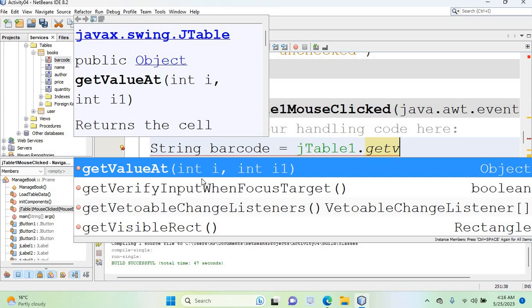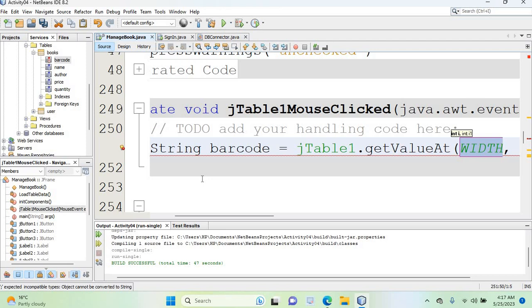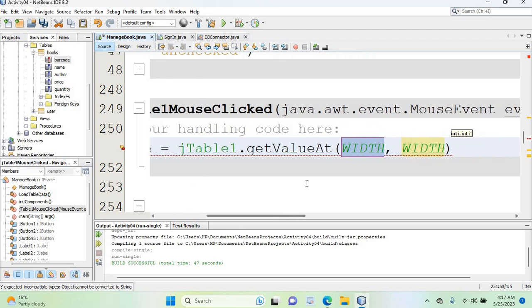In this method you can see the return type is an object. Therefore, if we are going to save it as a string, we need to convert this object into a string. So now we are going to use this getValueAt method, and the first thing we need to pass is the row. But here we cannot tell a specific row. Why? Because we don't know which row the user will click, because it's up to the user. The user can click on the first row, second row, or 10th row. Likewise the user can click on any row. So therefore we need to get this in a dynamic way.